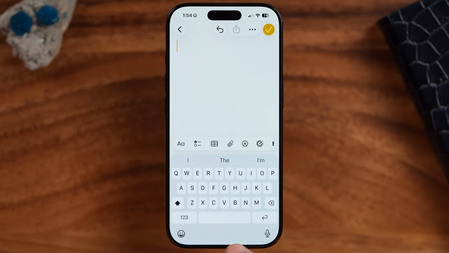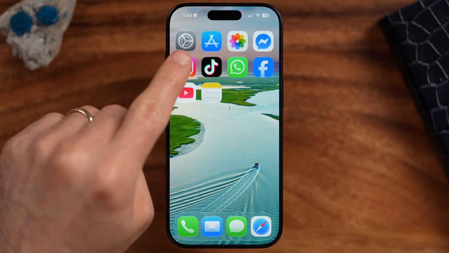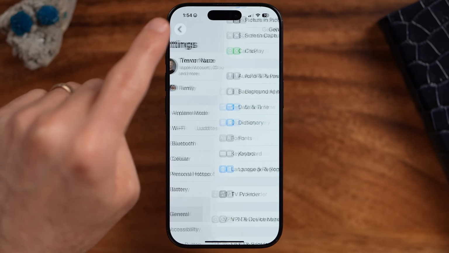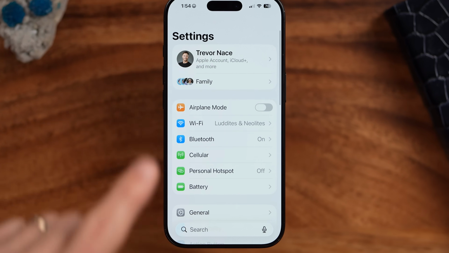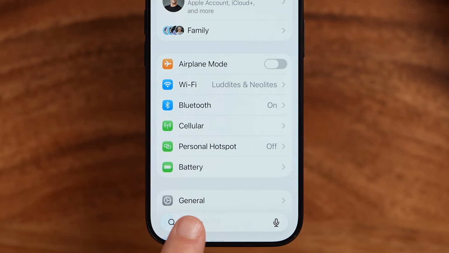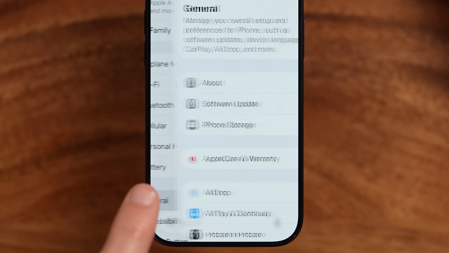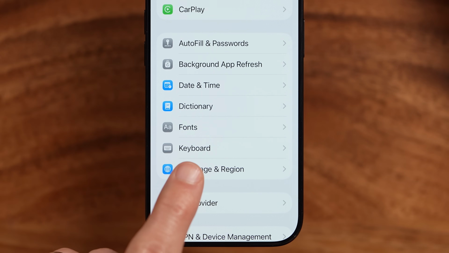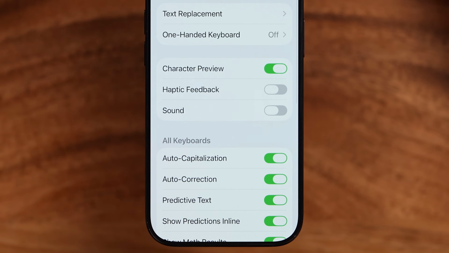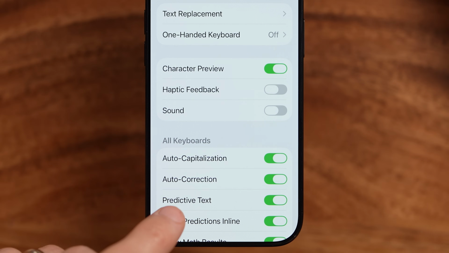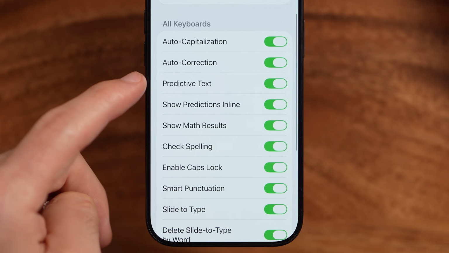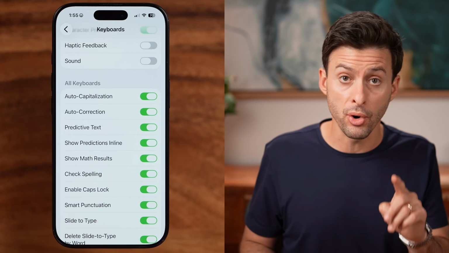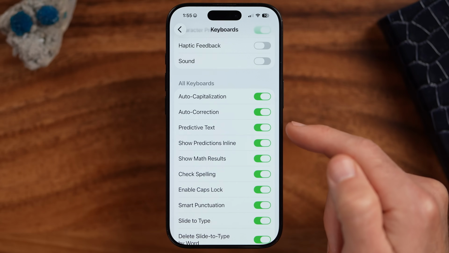The first thing we're going to do is hop out of here and open up the Settings app on your iPhone. Oh, let me go back so you know how to get there. From the beginning of your settings, tap on General at the bottom. Scroll down and tap on Keyboard midway down. Now, the first thing I want to walk you through is that a lot of times this predictive text, in addition to slide to type, are issues. So you can see predictive text.